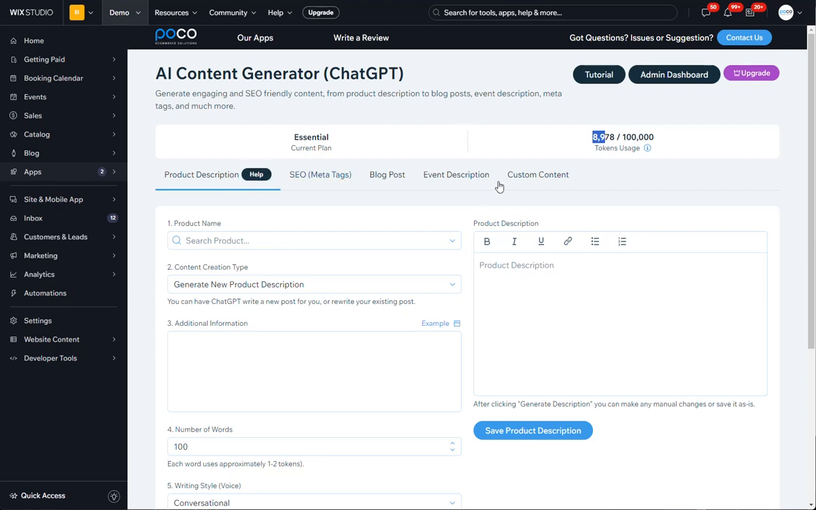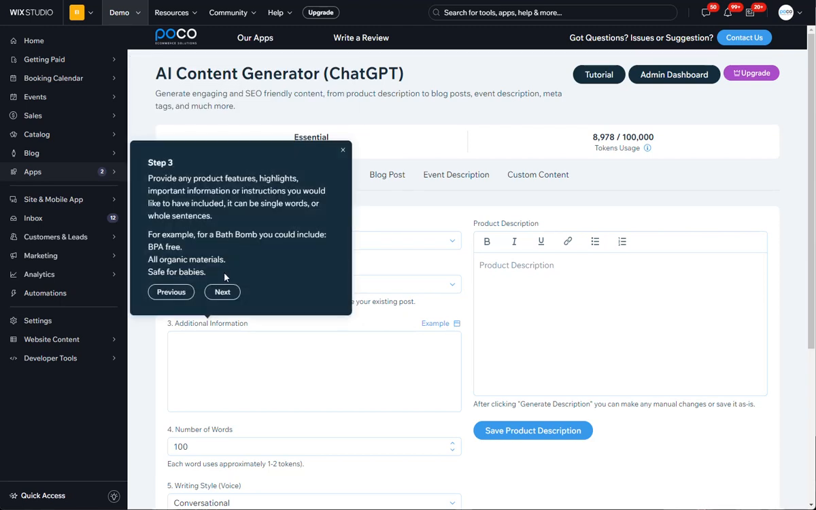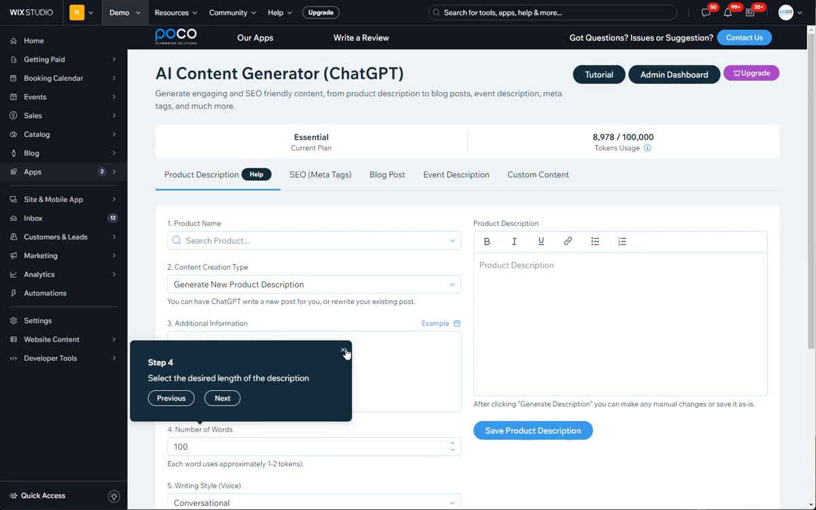There are 5 tabs below to be able to generate different content types: product description, SEO meta tags, blog post, event description, and custom content. For each one of those, you will see a help button here. If you click it, you will see different help tips to help you generate the best content.